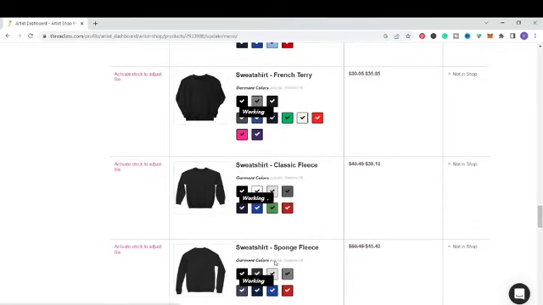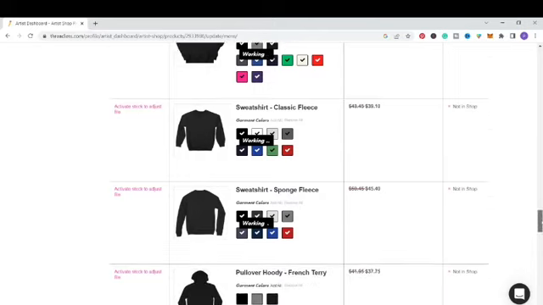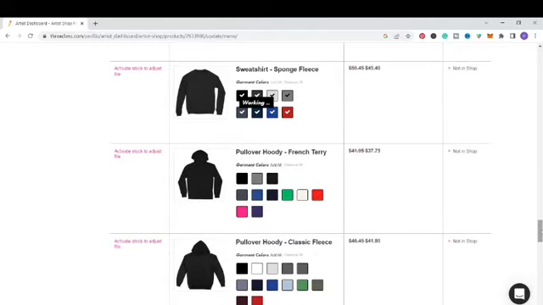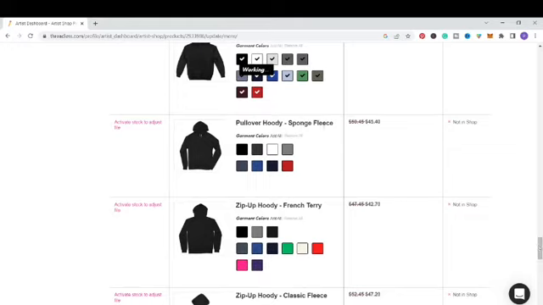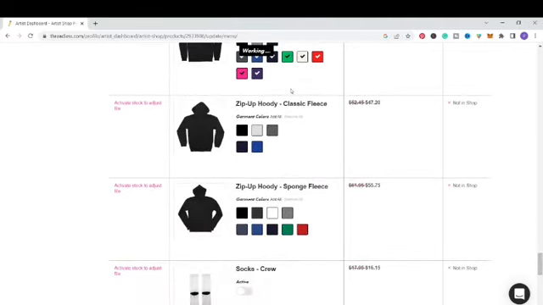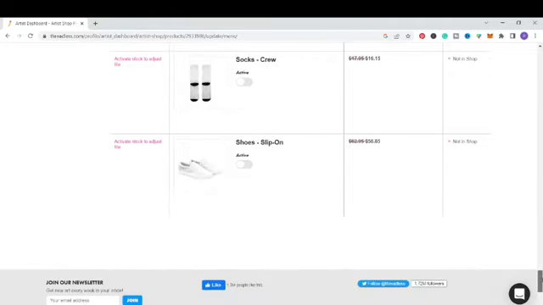It depends on you. So I'm going to select all the products, add all the colors: the pullovers, the sweatshirts, then you've got the hoodies and a lot of different stuff over here. You can read more about it, okay, guys? The sponge fleece, then the zip up hoodie, French terry, then the classic fleece, then the sponge fleece. Again, the next products coming over here are the socks and the shoes, which need a template.